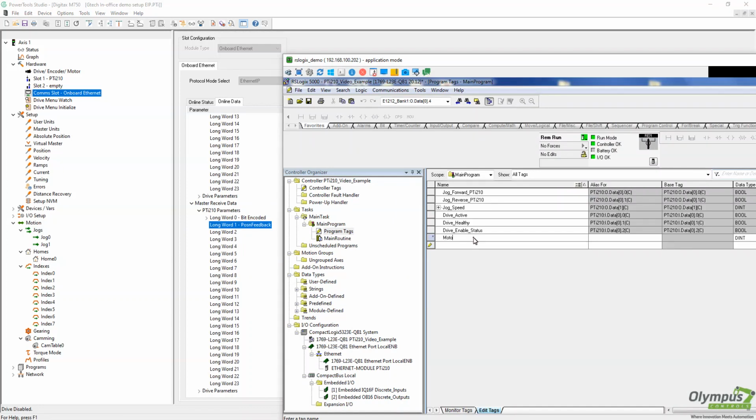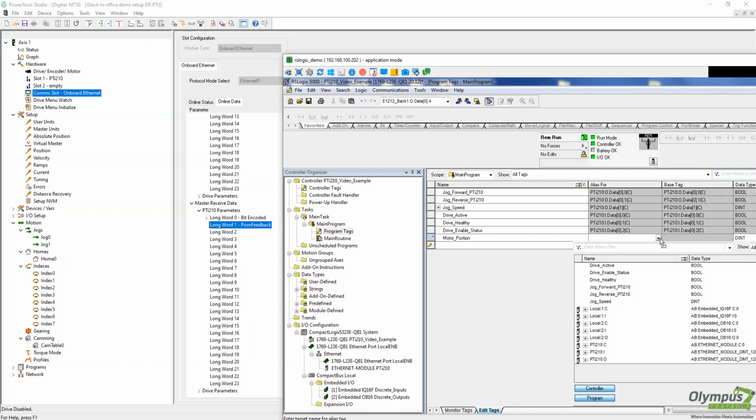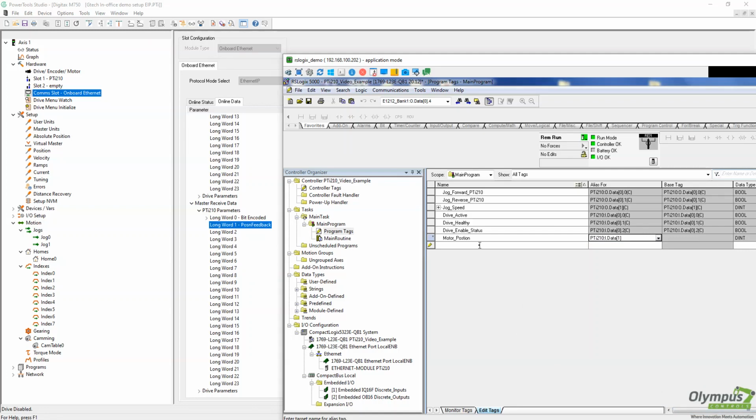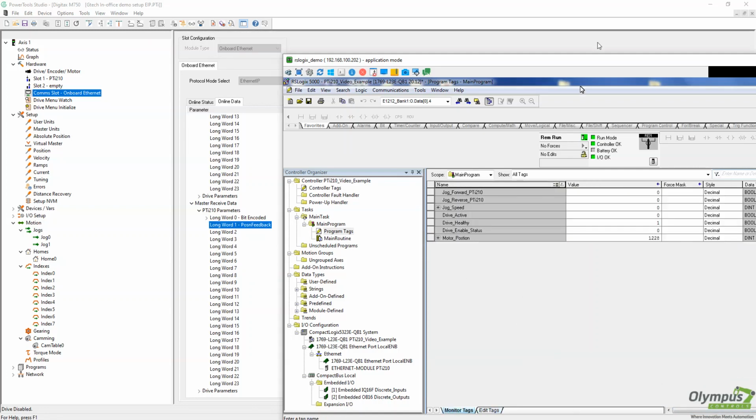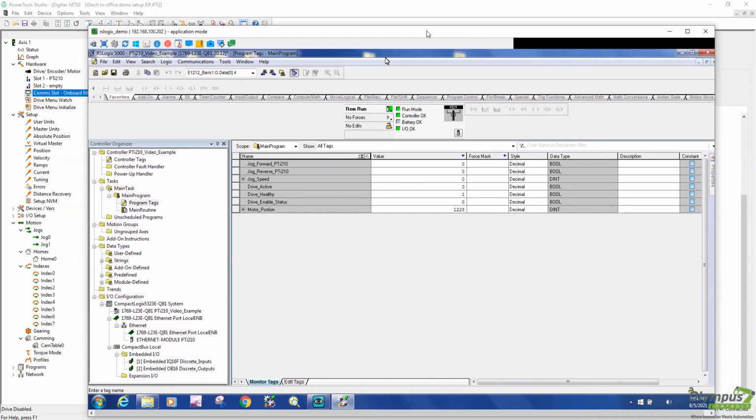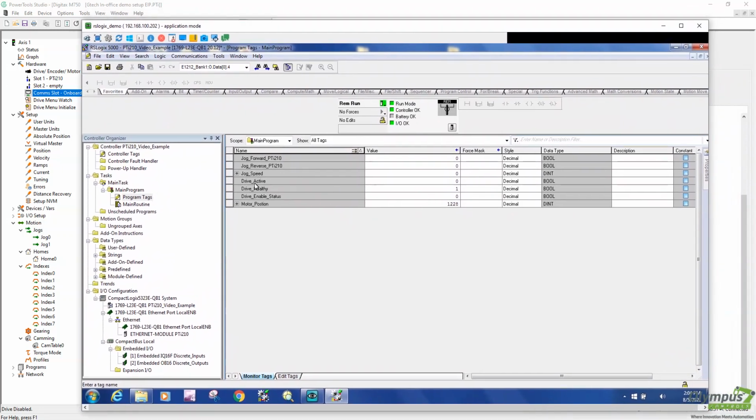And last we have our position feedback. We'll just call it motor position, that should be fine. Input, which is word 1. Okay, now if we go to the motor tags, we should see everything reflected in our motor tags. So the drive is not active, the drive is healthy, the drive enable status, the drive is off, and this is our motor position.